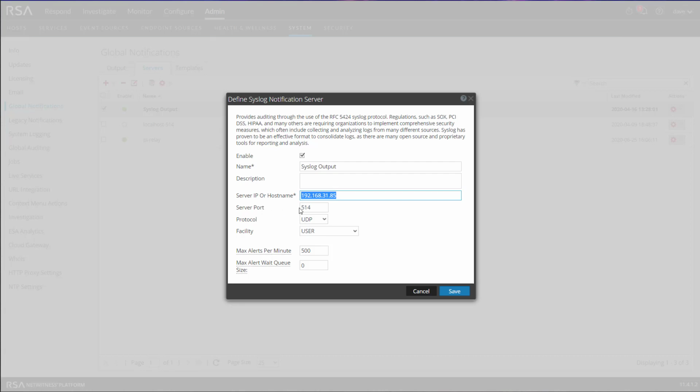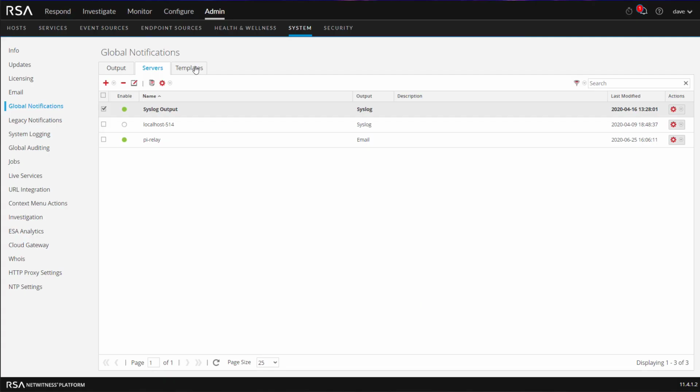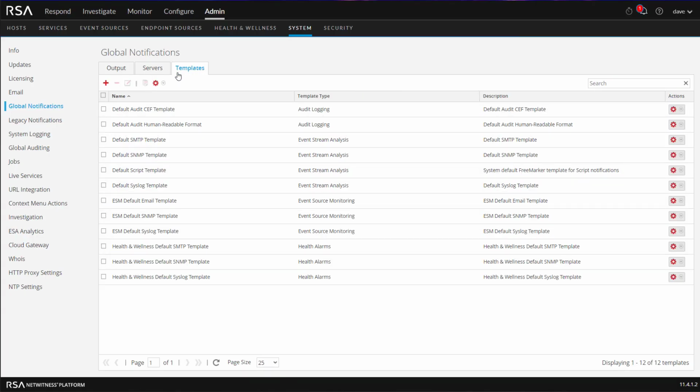We want to pick server port of 514. We can select the protocol of TCP, UDP, or syslog TLS. And everything else we can leave as defaults. Lastly, we want to click on templates and just make sure the default audit Ceph template is there. We don't need to touch anything with it.